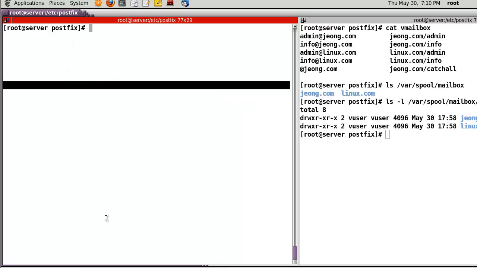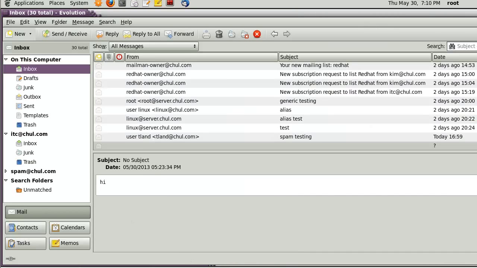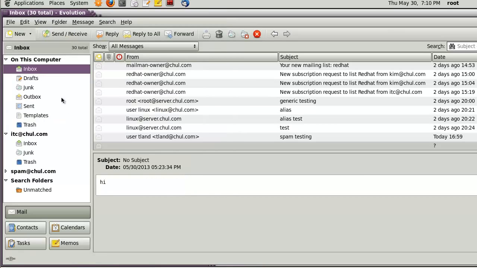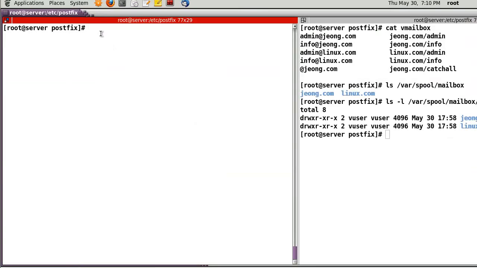Okay, so now test here. So I'm ready. So admin@jong.com, admin@linux.com. So from the, okay, virtual mailbox testing third. Okay, send. Okay, then let's test here this one.